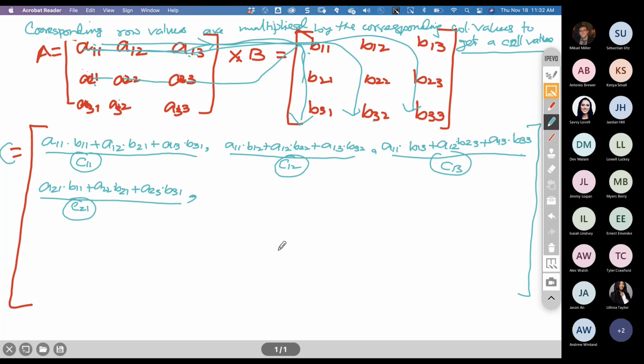So actually, how many multiplications do we need? This matrix is a 3 by 3 matrix, right? And this matrix is a 3 by 3 matrix. So you need a total of 3 times 3 times 3, equal to 27 multiplications.